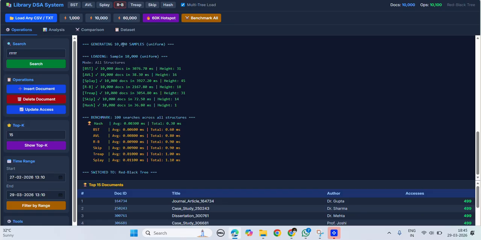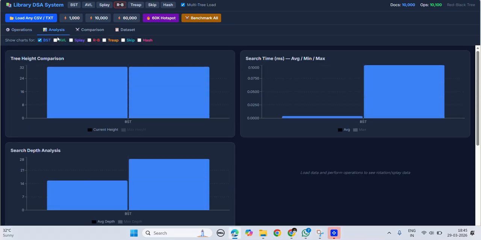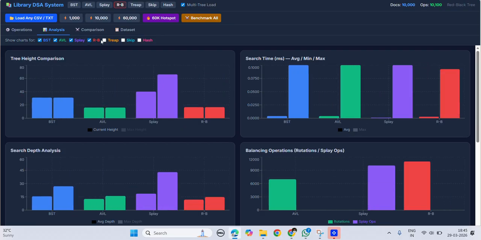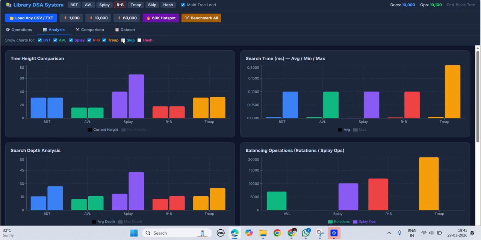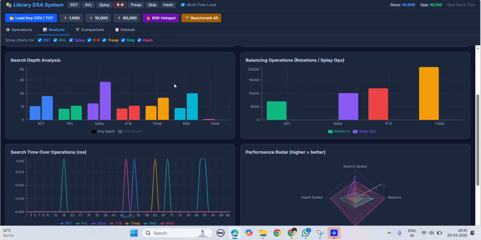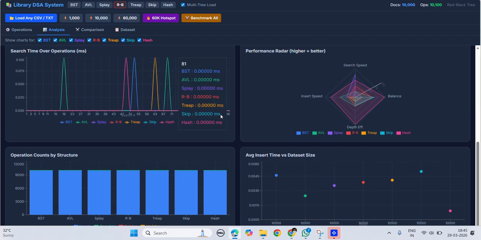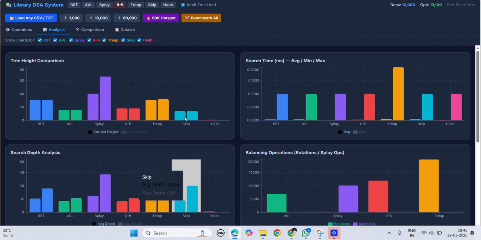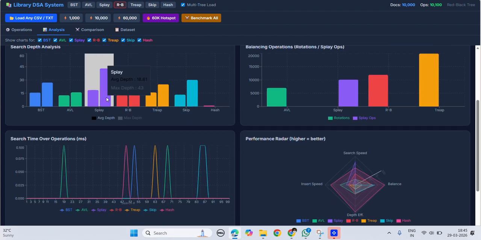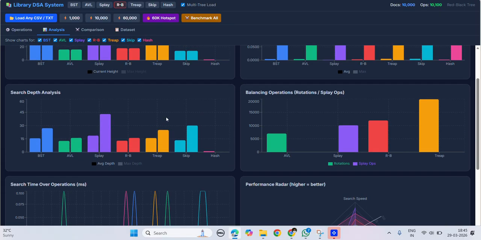Moving to the analysis tab, you get 8 live graphical panels, all updated automatically after every load or operation. The height chart shows current and maximum heights per structure. The search time chart shows average and maximum latency in milliseconds. The depth chart breaks down how many nodes were visited per search. The rotation chart shows how much balancing work each tree performed during insertions.